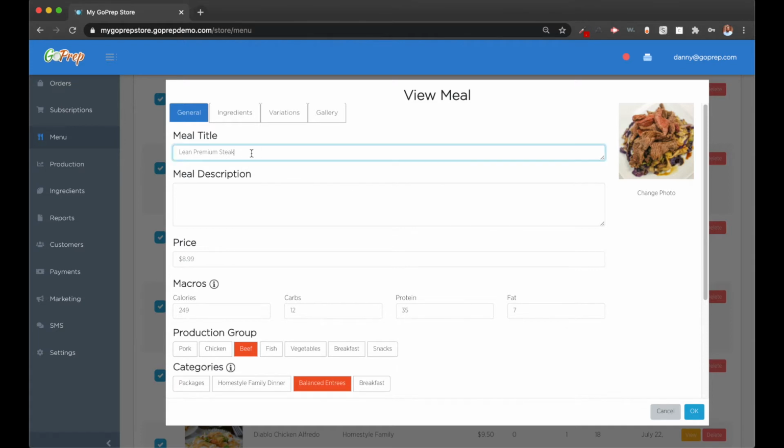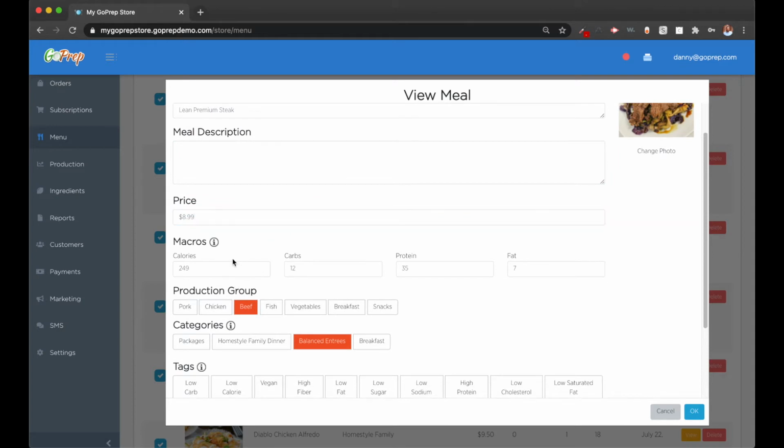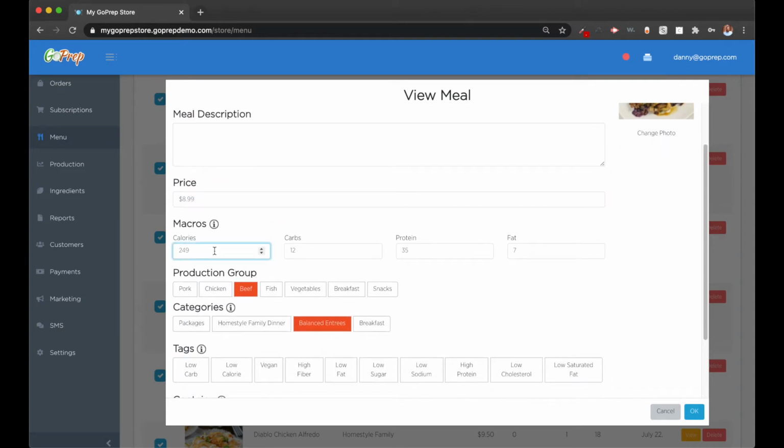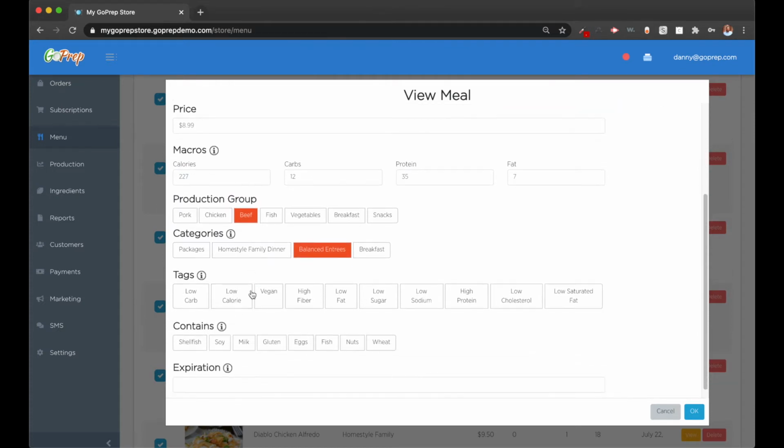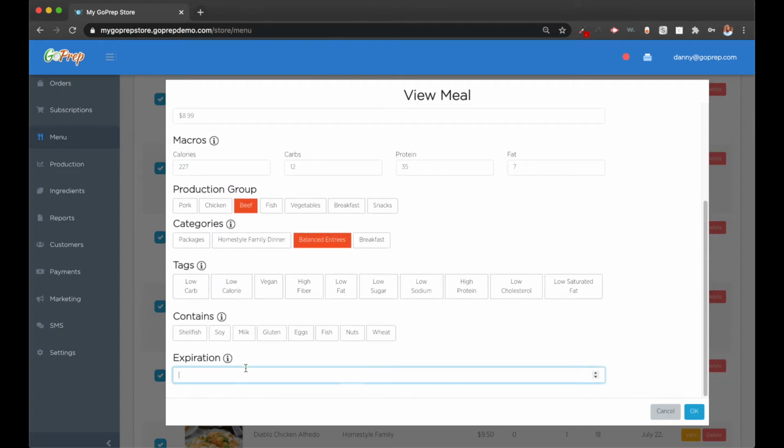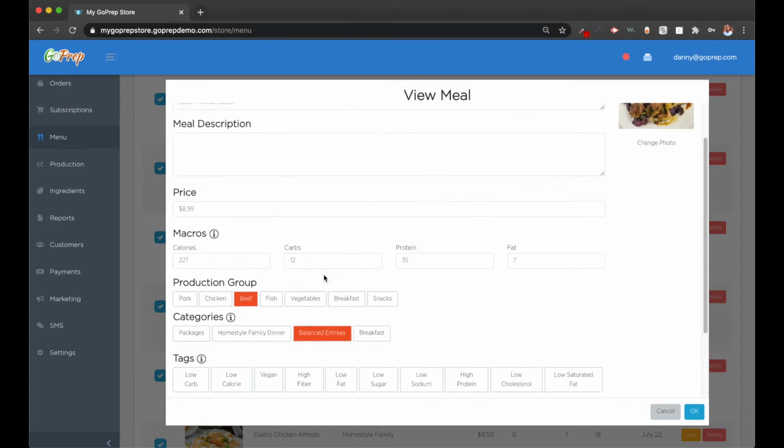It's as simple as adding a meal title, a description, a price. We could enter the macros. This could also be automatically synced up with the ingredients, which I'll go over shortly. If you have a larger kitchen, you could split up your production by production group. And you could assign any categories, tags, allergies, and even put an expiration date for this meal for how long it's going to last in the fridge.